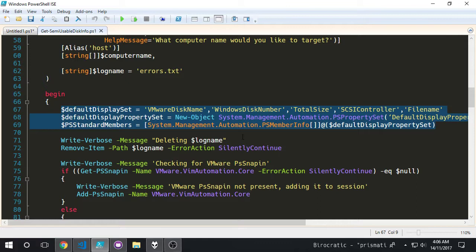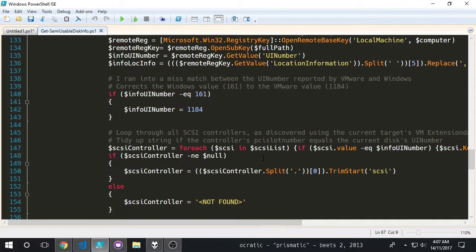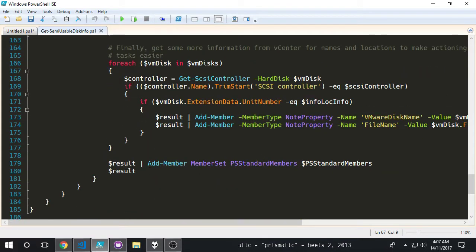which you'll see DefaultPropertySetter, and I've listed a couple of parameters. And then there's some .NET business going on to actually apply that eventually down the end of the script here just before it gets output. We've got our standard members being applied to my result object.